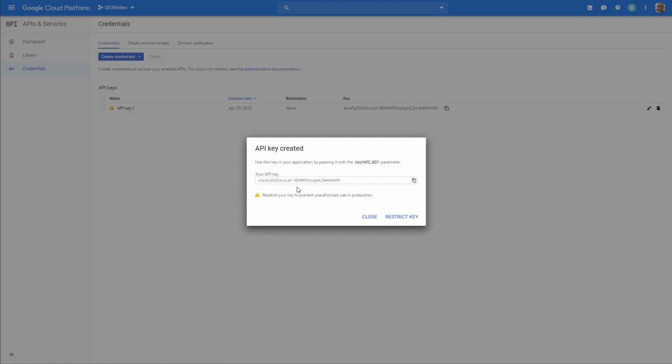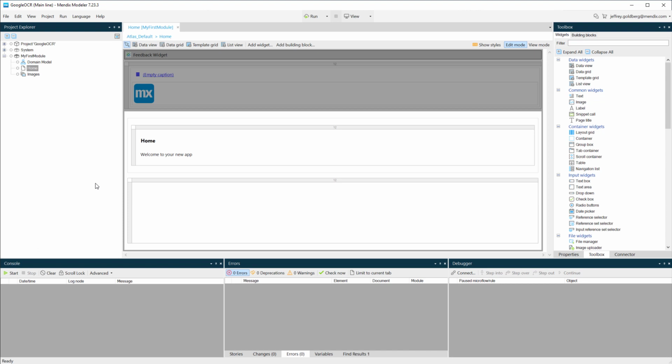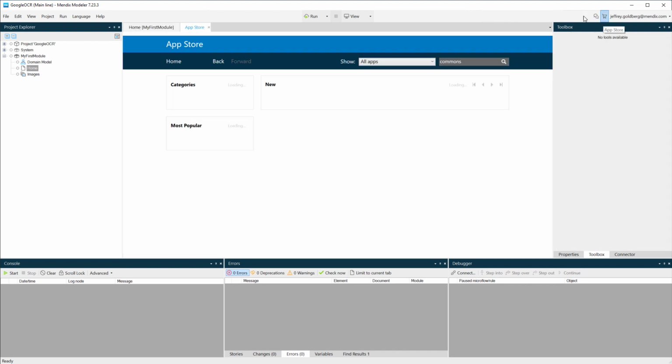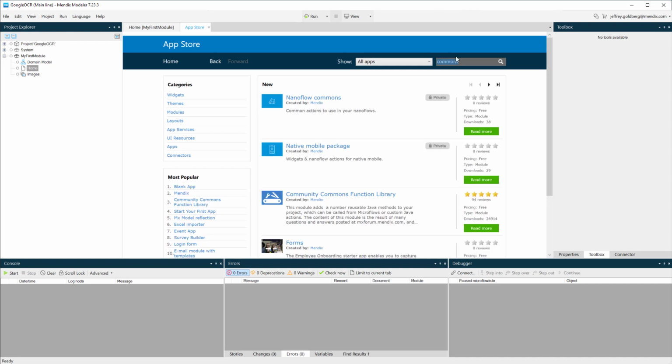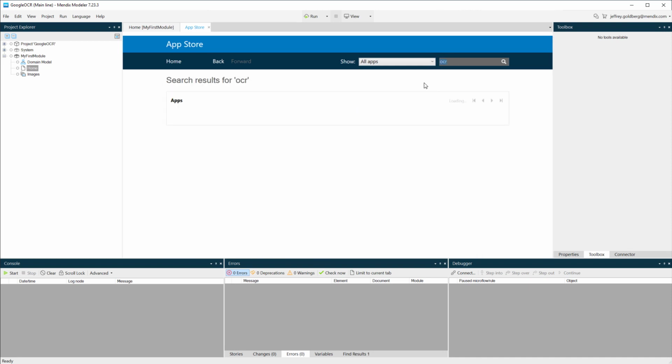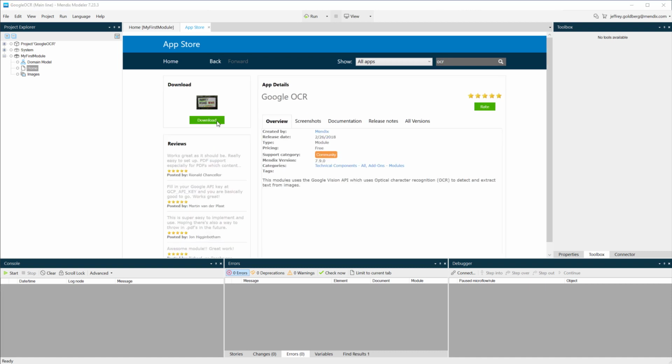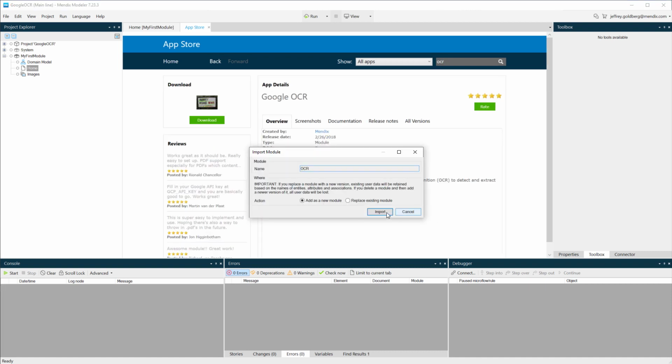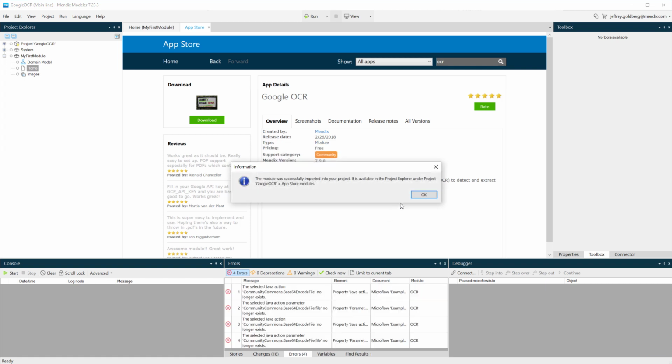And when I click create, it gives me that key, and I'm just going to copy that to my clipboard, and I'll bring that into my project. So once I'm in my project, the first thing I'm going to do is click on the shopping cart in the upper right, because there's some modules I can actually download that are already built. First is the Google OCR module. If I download that, that will bring in all of the libraries and all the information I need to just drag and drop Google OCR into my application.